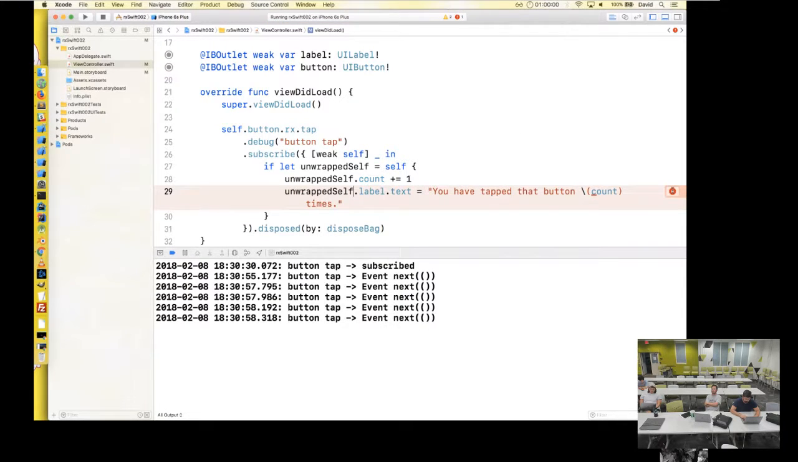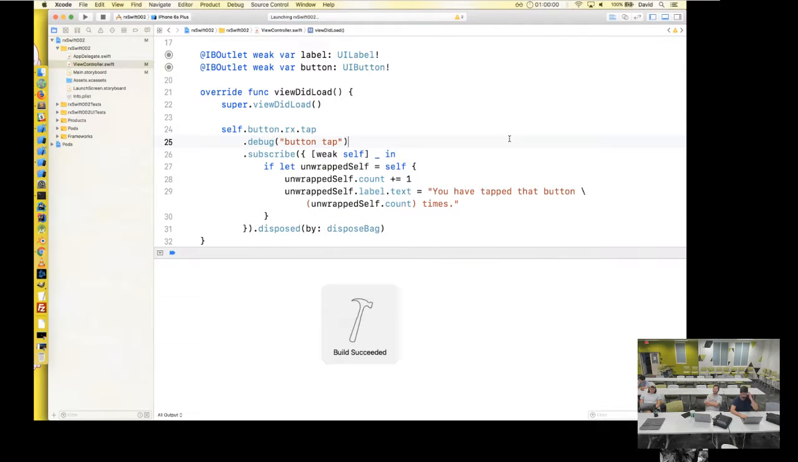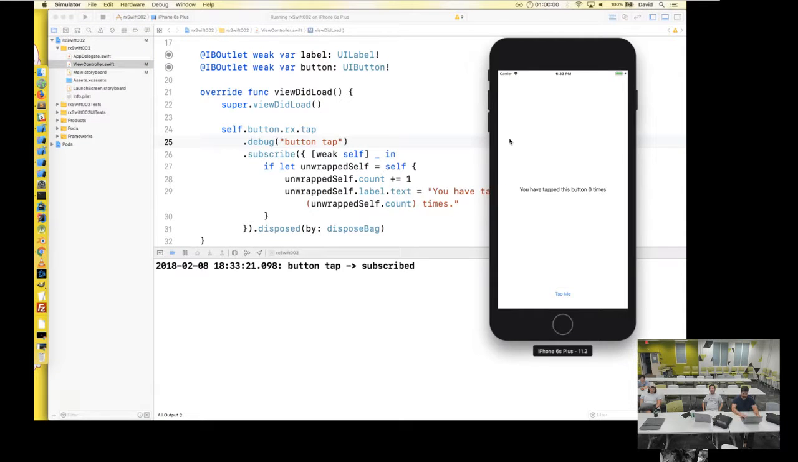Got this in here. So count, I need to do this unwrapped self in here. Building, and then I'm going to run it. Right, yeah. Okay.